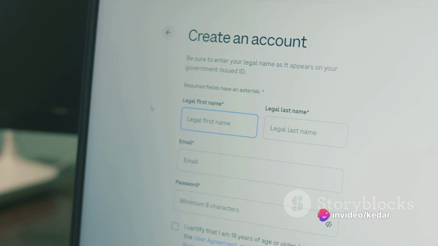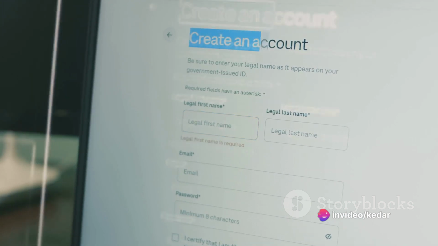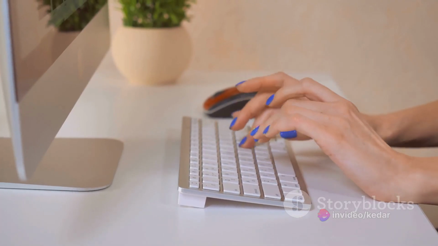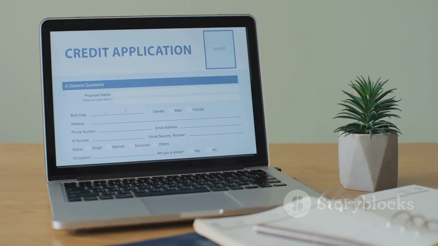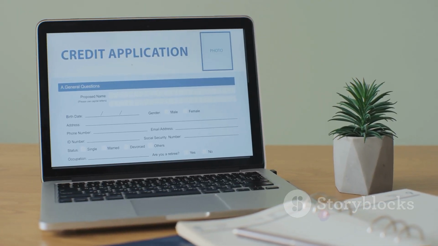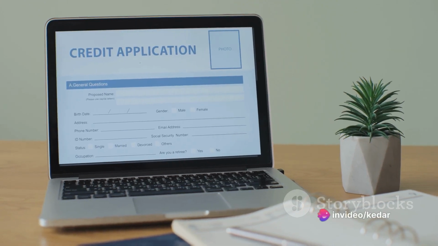This is where you'll need to provide some personal information. Typically, you'll be asked for your full name, desired email address, and a password. Some providers may also ask for additional details such as your phone number or date of birth.